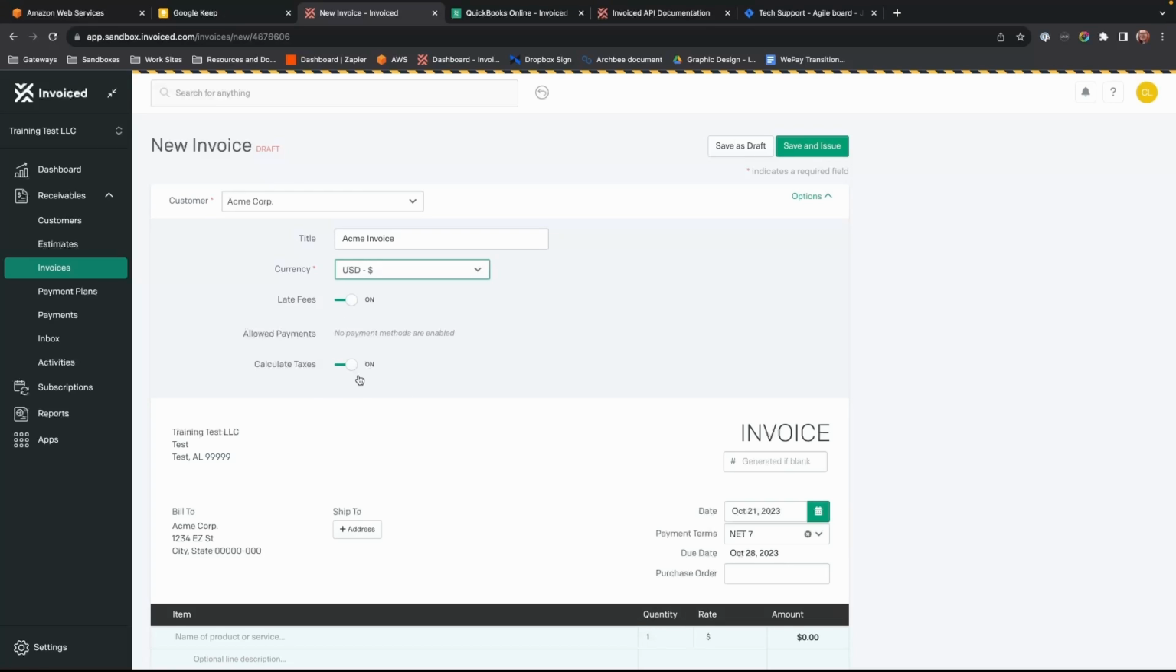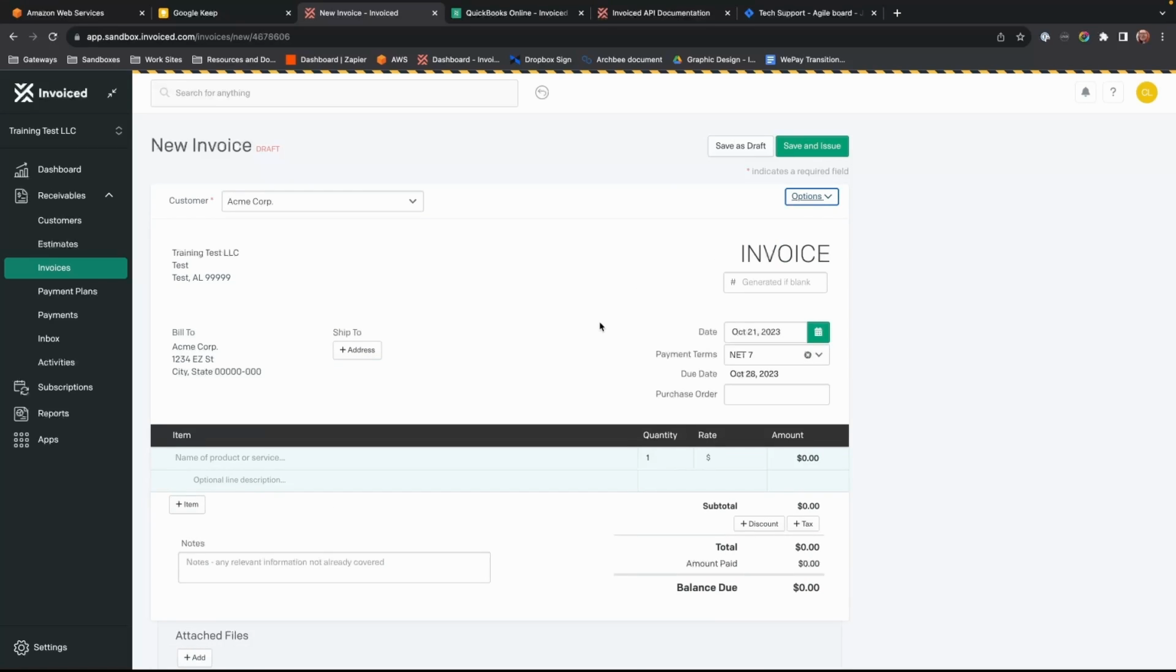And calculate taxes. This is just going to calculate out the total taxes, and is a toggle for whether you are taxing the customer. You'll turn that off in the event that you are either just for some reason not taxing the customer, or if they are tax exempt, then that would be your primary reason for turning that off.